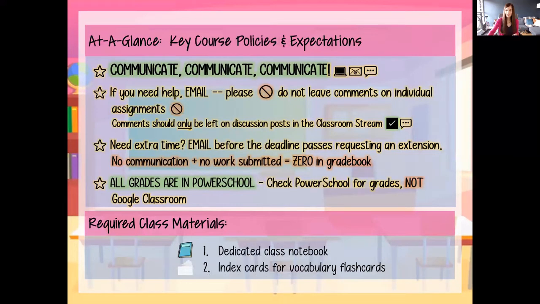The course syllabus has been emailed to you and can always be found in the Google Classroom under the heading School and Course Policies. Rather than go through it line by line, I want to quickly highlight some of the key course policies and expectations that drive our course. Number 1, communicate, communicate, communicate.